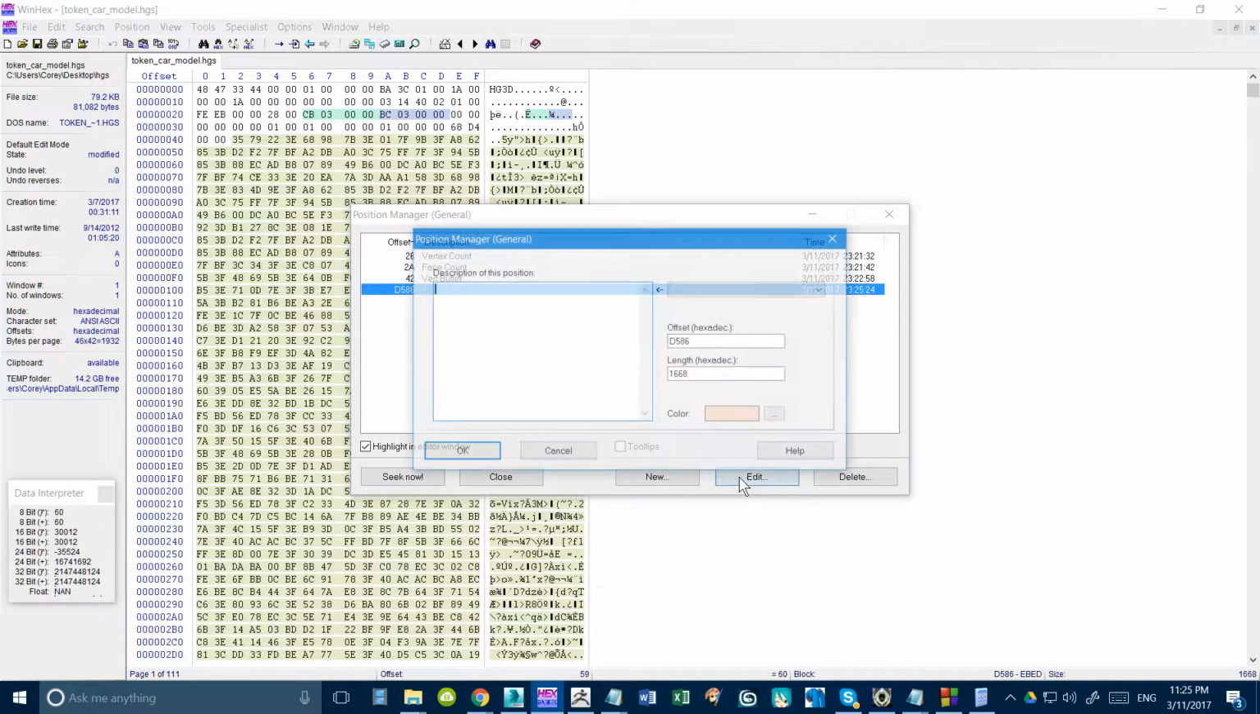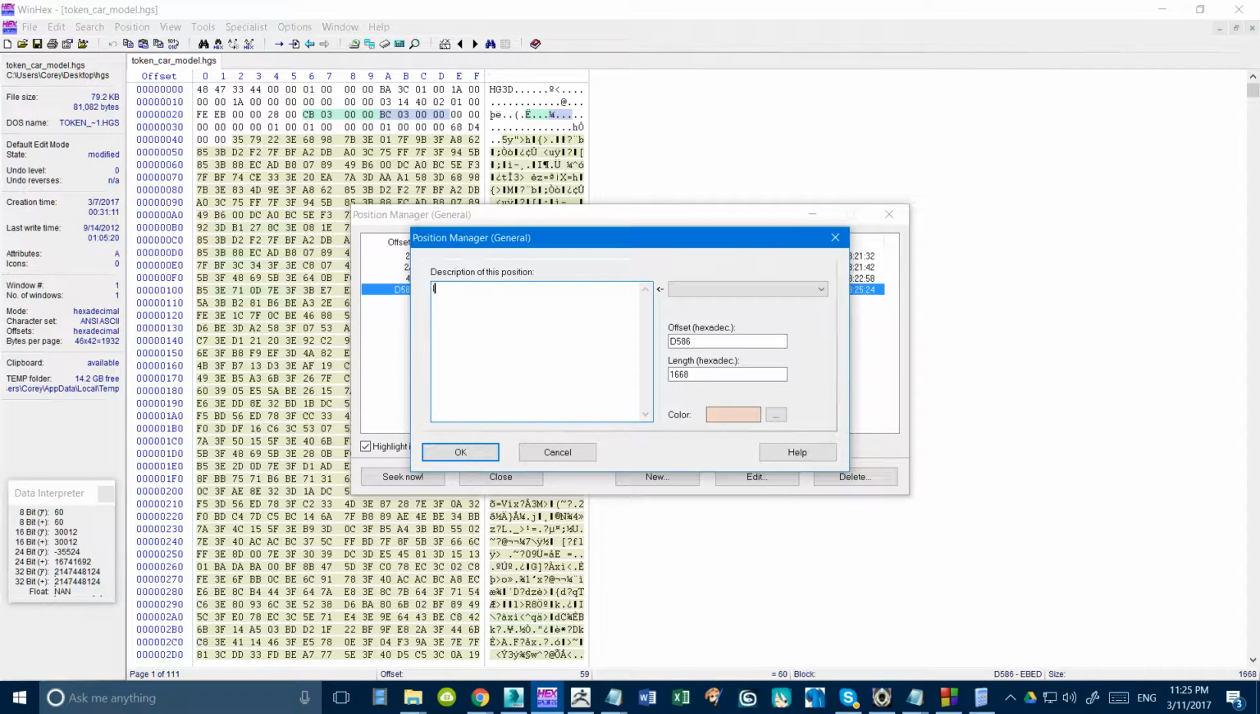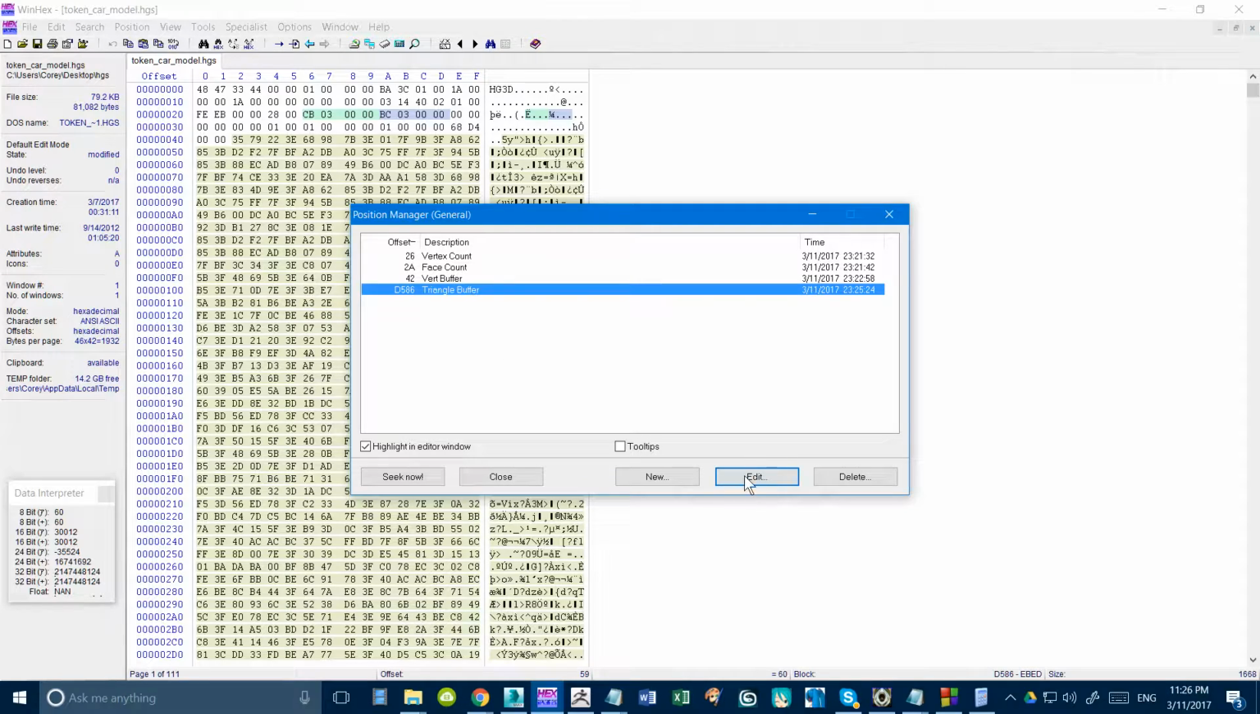Oh, you know, I didn't name that. That's the face indices. How do you spell that? Indices buffer? Or is it index buffer? Oh, whatever. Just call it the triangle buffer. Yeah, whatever. So we can kind of get an idea of where we need to get to, or where we need to go. Okay.